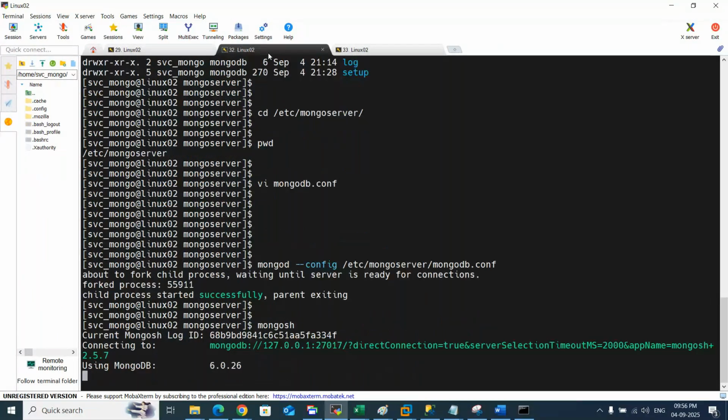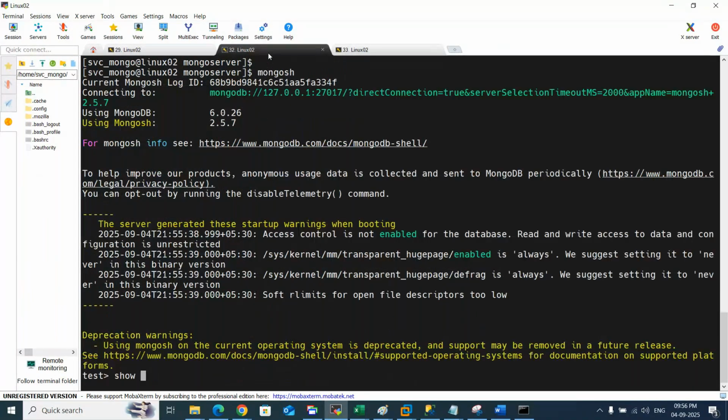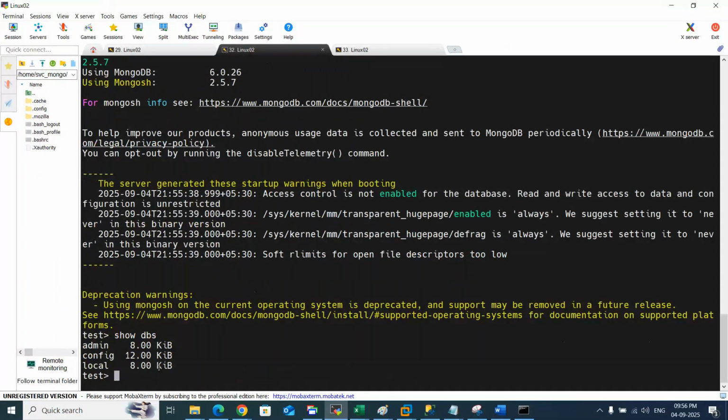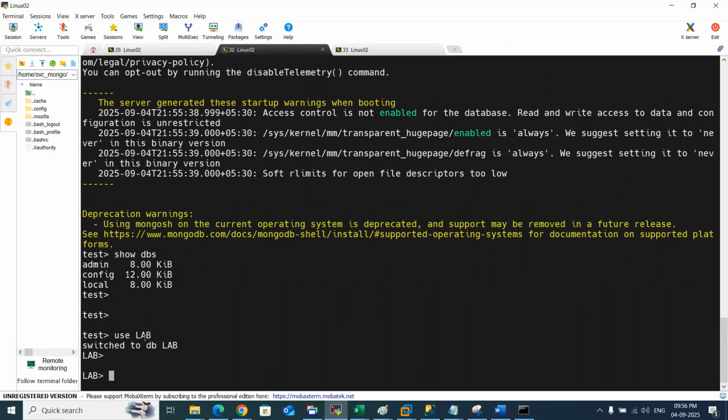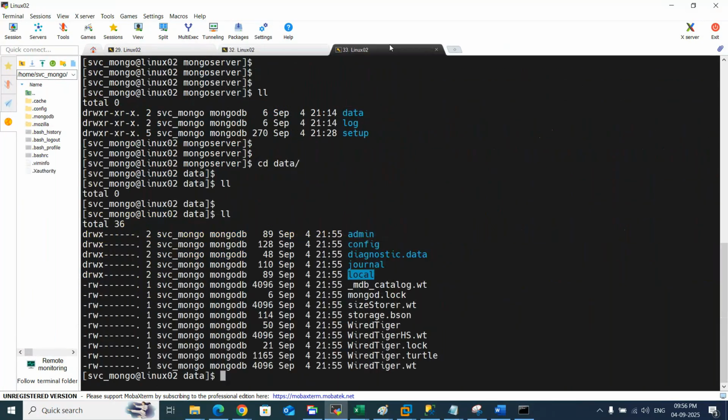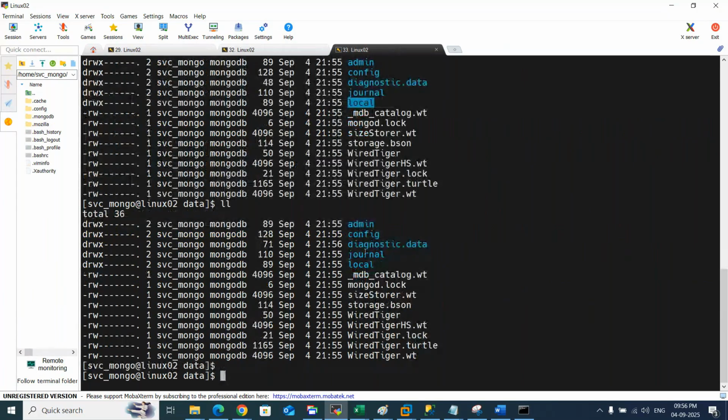If I go and check the databases, you can see the databases: admin, config, local. If I create a new database, use lab. Creating a database here is not "create database name". Use itself is enough. It is created logically at the moment. You don't find anything here. Empty databases are logical. They are not physical unless you create at least one object.